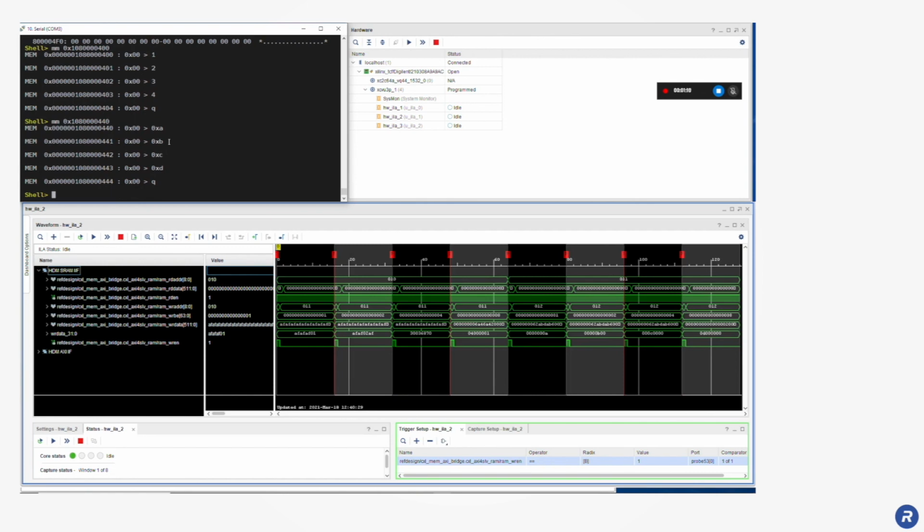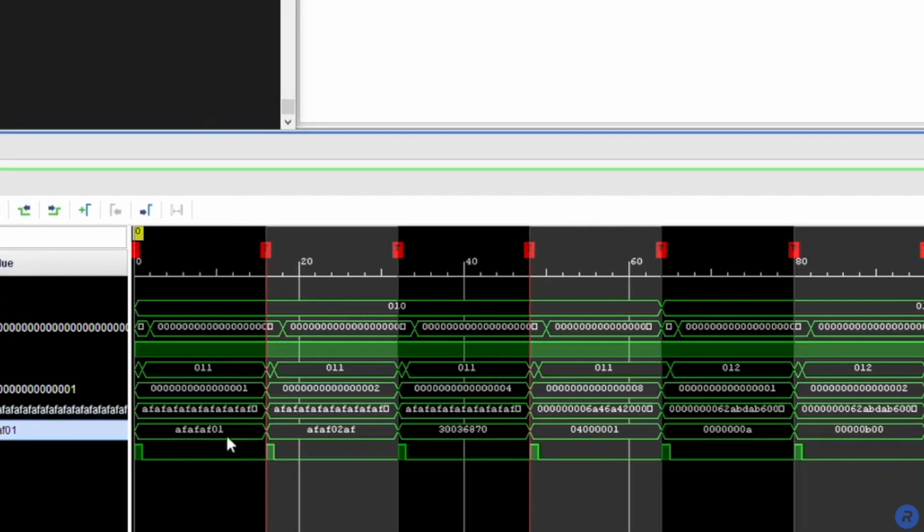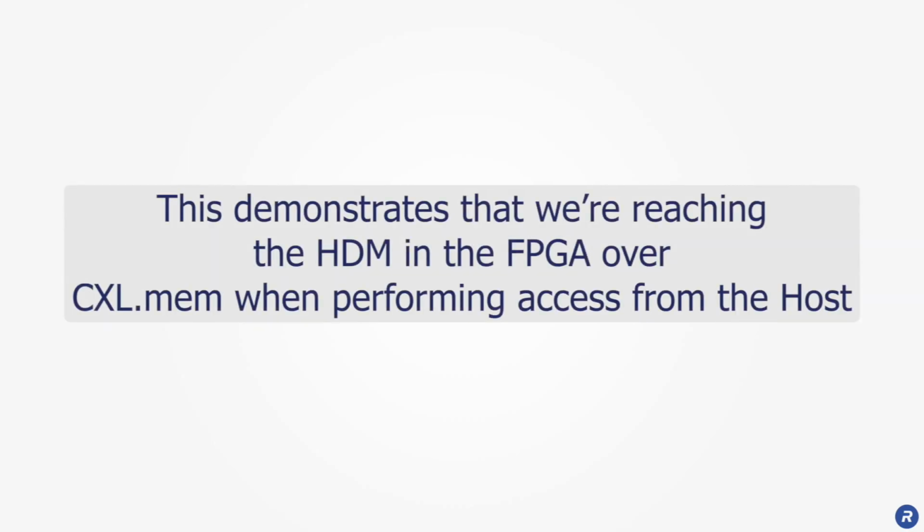On the first 4 accesses, you can see the values 01, 02, 03, and 04 that we wrote at their respective byte positions. This demonstrates that we're indeed reaching the HDM memory region in the FPGA over CXL.mem when performing accesses from the host.